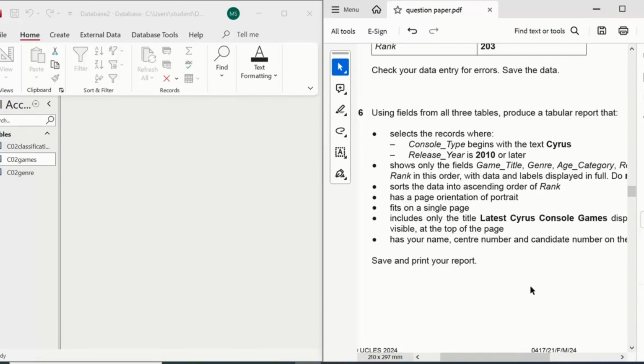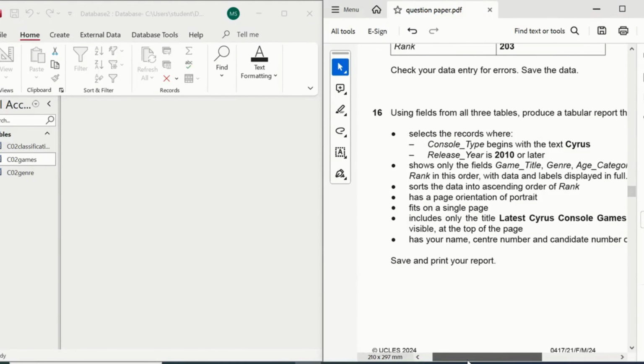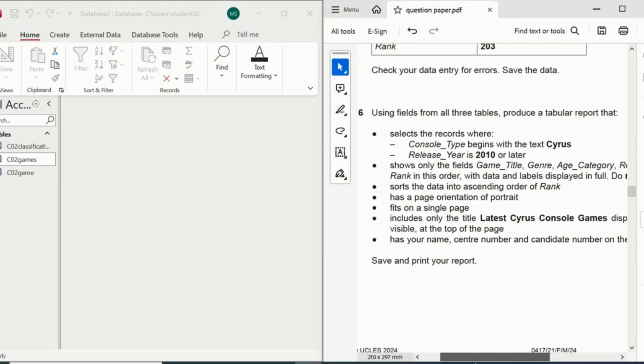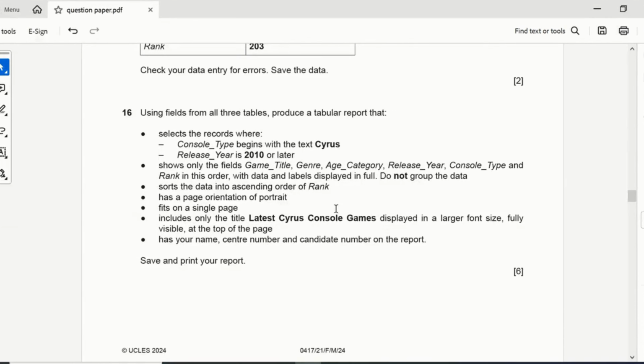Okay, next question. Right, is time for the query and report. So I'll make this bigger so we can look at this one. So all 3 tables. Make a tabular report that selects records where console type begins with the text Cyrus. So the one we just added was a Cyrus 360. The release year is 2010 or later. Okay.